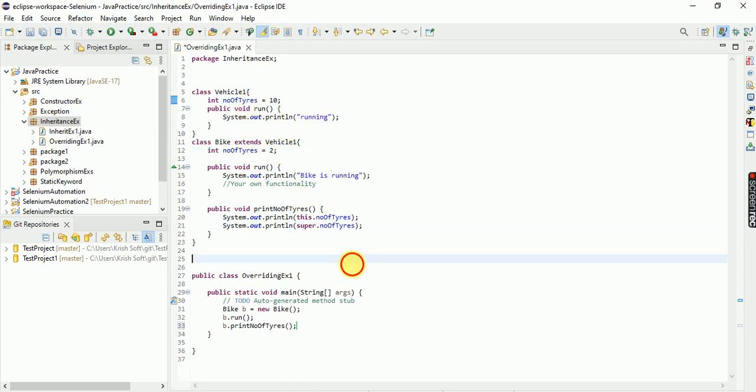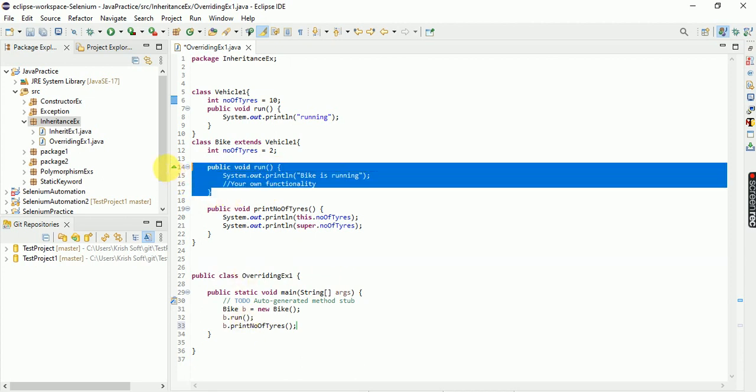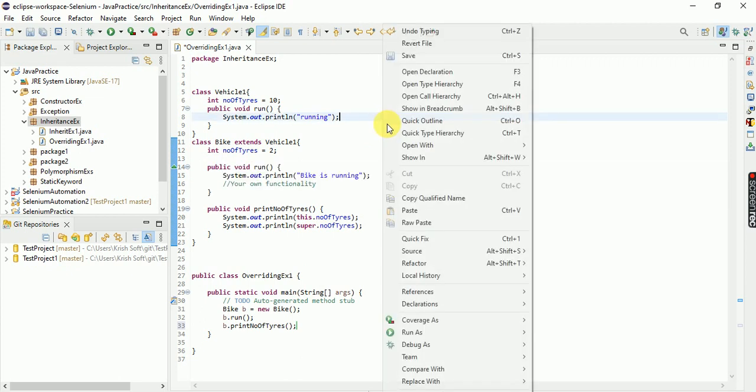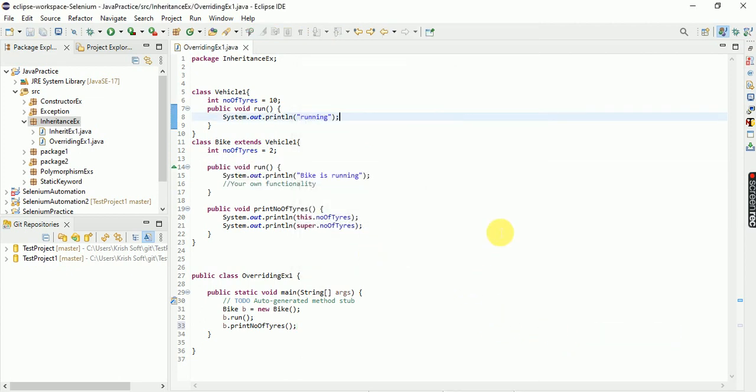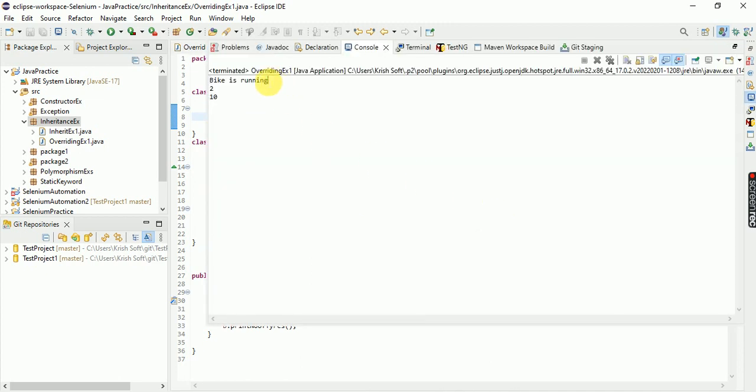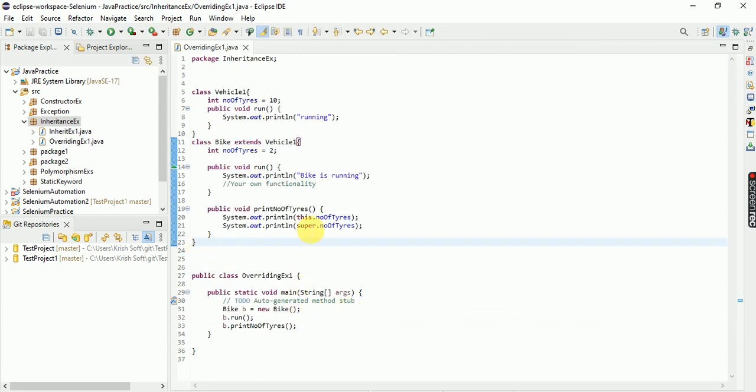So it needs to print now after b.run. b.run means locally you have an overridden method, so you are going to have 'bike is running' and then it needs to print 2 and then 10. That is the output, so see carefully here. Bike is running, 2 is this.numberOfTires, and 10 is super.numberOfTires. That is the main use of the super keyword, guys.